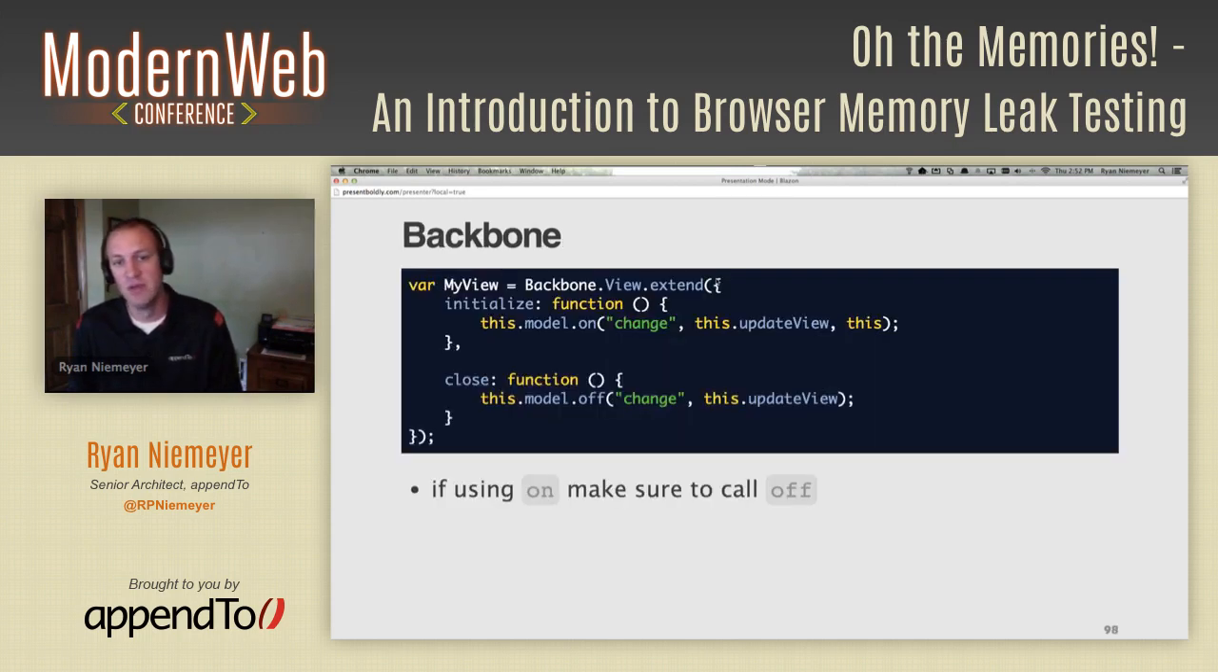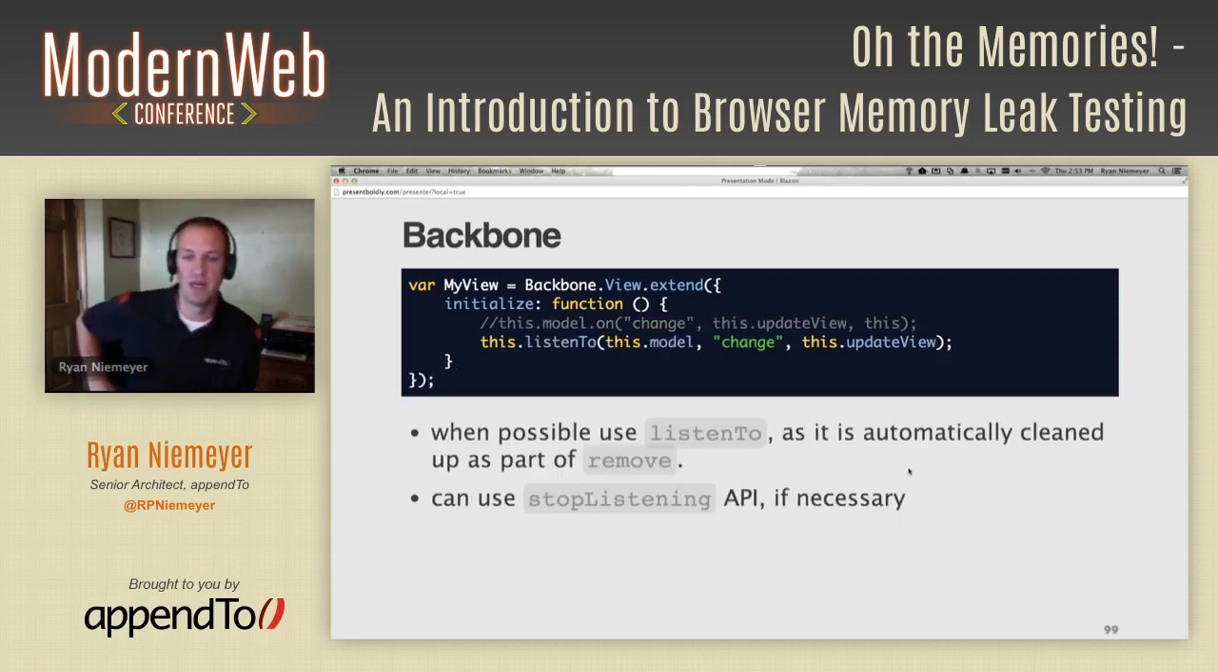In Backbone, a while back it would be more common to see things like this.model.on change and call your code. Again, this is exactly like those subscriptions. When you do this, this.model has a reference back to you. And so what you need to do is make sure that you're calling off. But in more recent versions of Backbone, 0.9.9 is when it was added, there's a new API called listenTo, and it kind of flips it around. So instead of saying this.model.on, you can say this.listenTo, pass in the model, the change, and the handler you want to run.